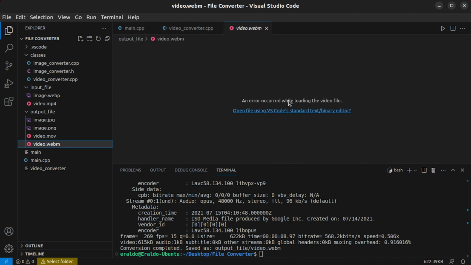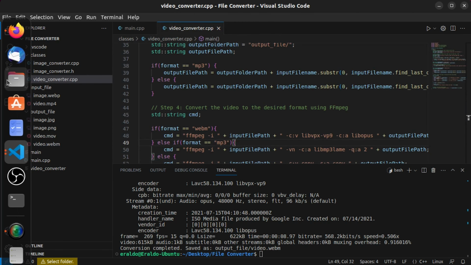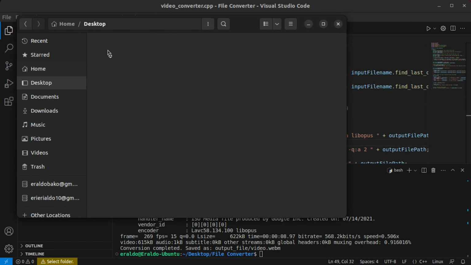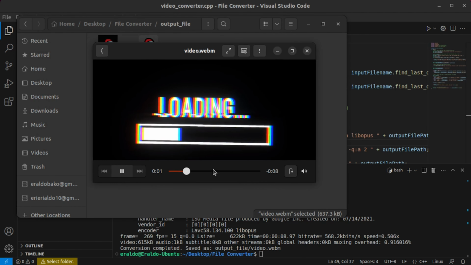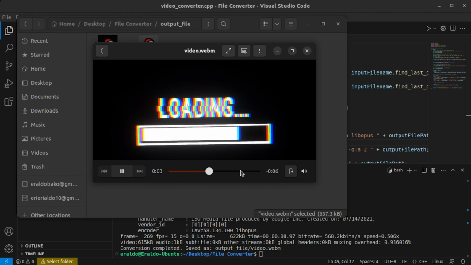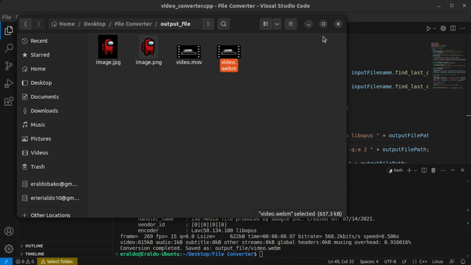Let's get to the... Okay, we cannot open it through here. Here it is. And we see that it has converted all of the frames and everything.